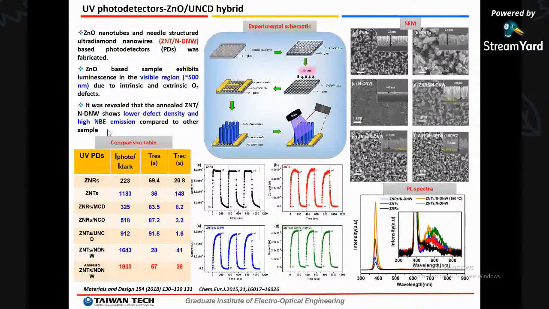So zinc oxide is good for the 365 nanometer UV illumination. So what we do, we hybrid the zinc oxide and the UNCD and check the performance. As you can see, the current, as you notice here, is increasing when we hybrid with the diamonds. So it's comparatively better than other materials, right?